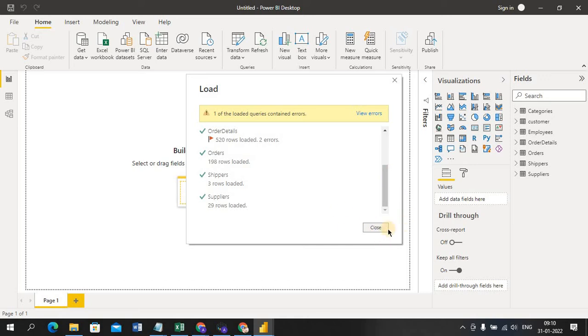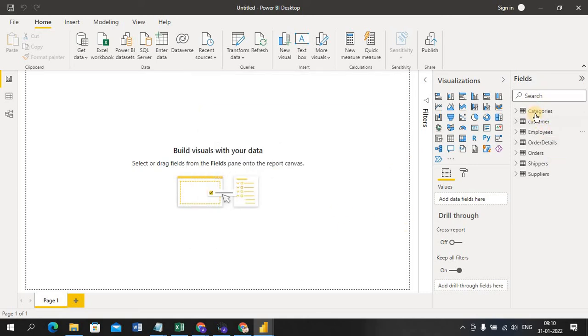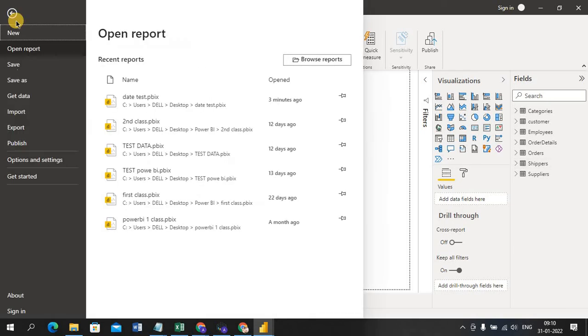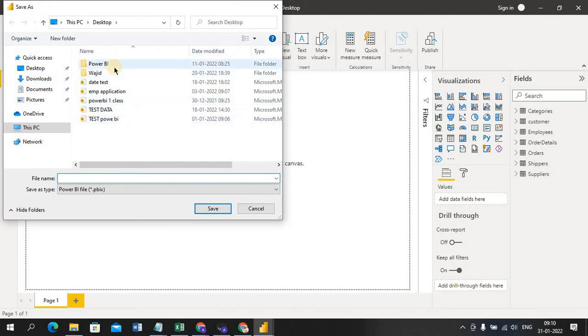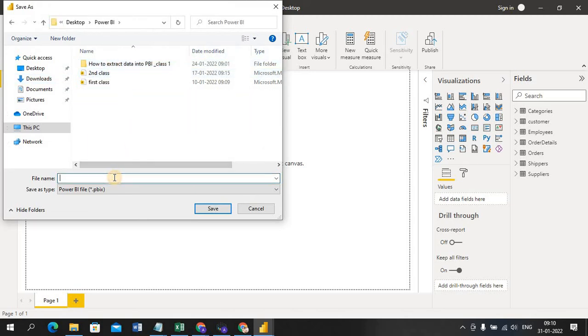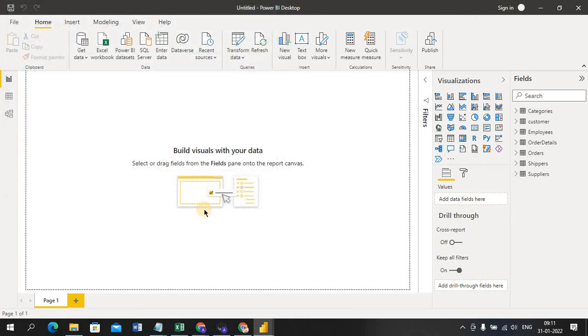So all the required tables I loaded, and the tables are available here. I'm saving this application with the name in Power BI, app dev activity PBI. Now my data is ready.